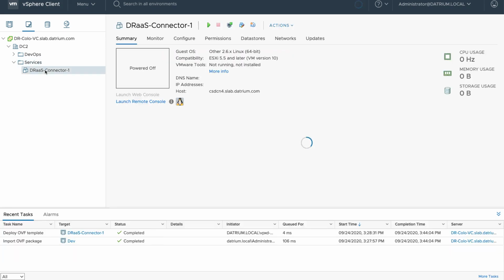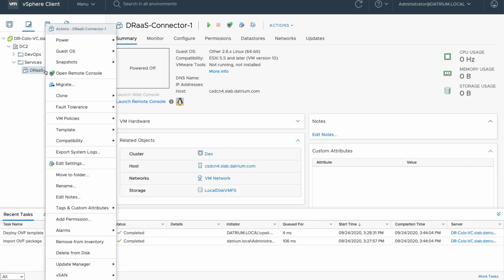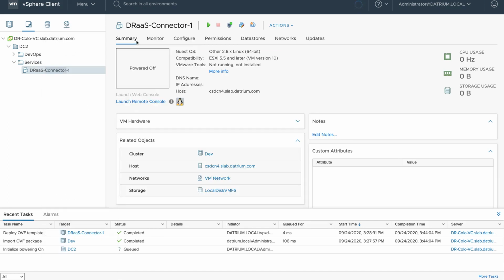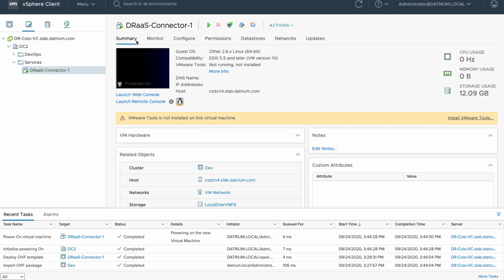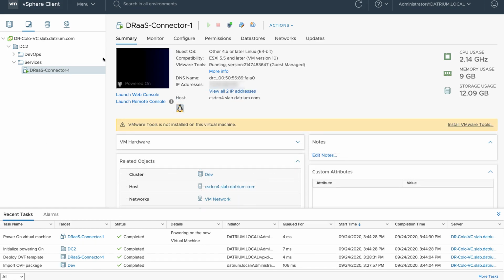Once the OVA VM is deployed, simply power it on and wait for the connector appliance to initialize. It will get a DHCP network IP if available and a default name as seen in the vCenter UI. If DHCP is not available, it is possible to statically assign an IP configuration during the next step.